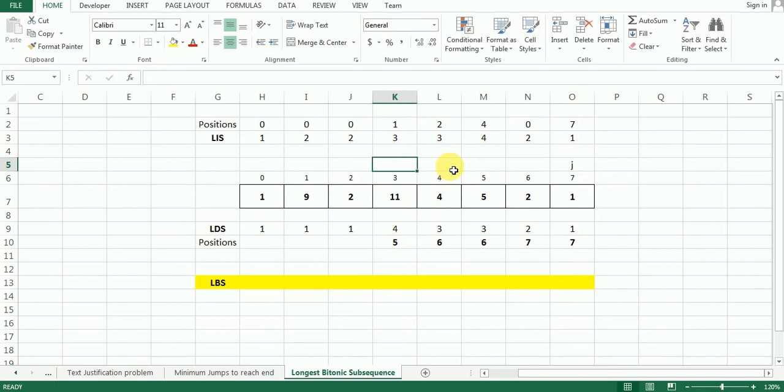I moves one cell to the left. Now is 2 greater than 1? 2 is greater than 1. Okay, so 1 plus 1 will be 2. 2 is greater than this one. I'm going to place 2 over here, and then it's going to be 7. Okay, now 2 is not going to be greater than any of these values. So we will save ourselves the time and move I one cell to the left.